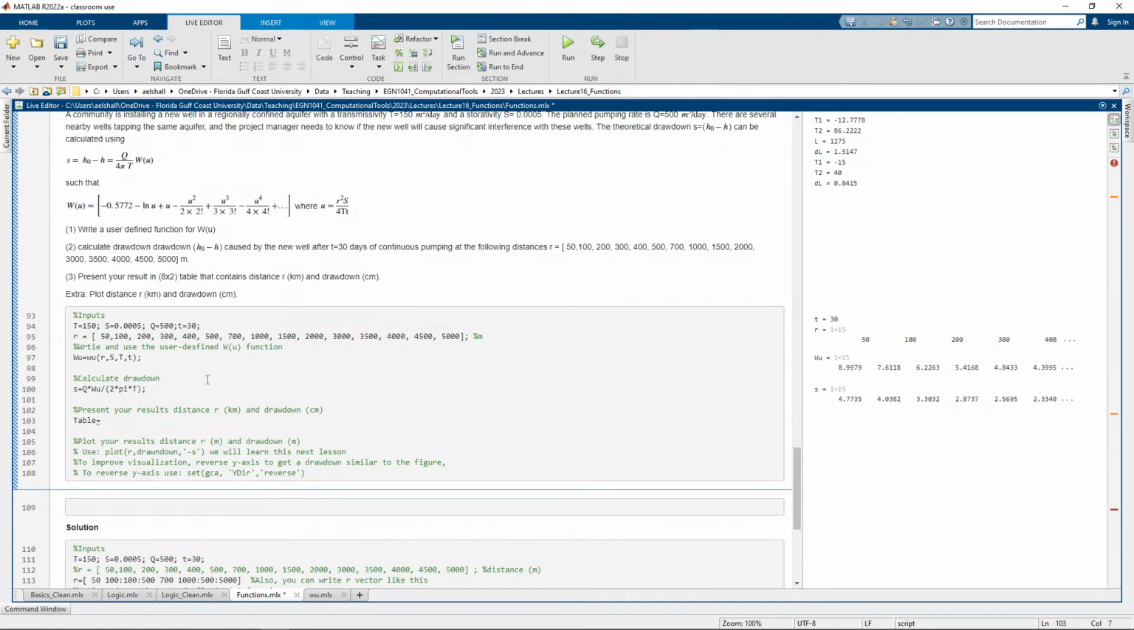And then I want to present this in kilometers. So basically I say r divided by 1000. Then I make a new line and present this in centimeters. This is already given in meters, so to present it in centimeters I multiply by 100, for example. Then let me transpose this so that it looks nice. So I got something that looks like this.